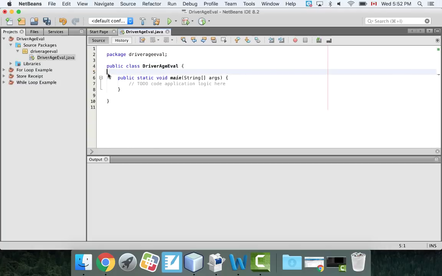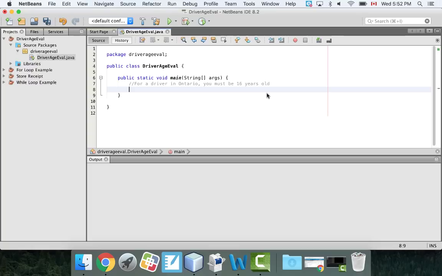The idea is that for a driver in Ontario, you must be 16 years old. That's the magic age to get a driver's license in Ontario. So we're going to start by making the program very, very simple. We're going to ask the user for their age, and if they're 16 or higher, we're going to tell them, yes, you can have a driver's license. Then we'll add a little bit more complexity to that as well.